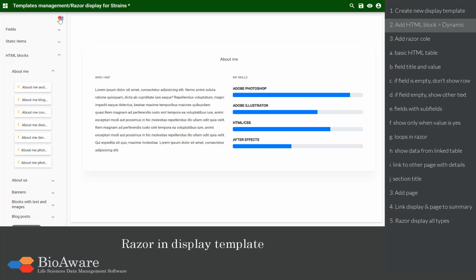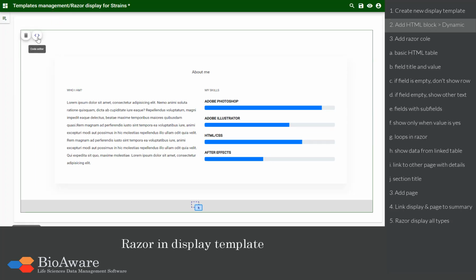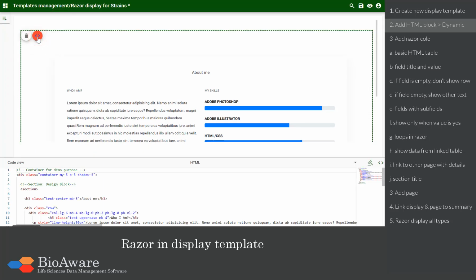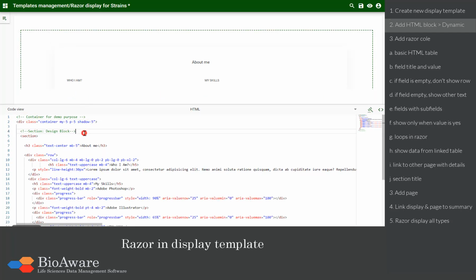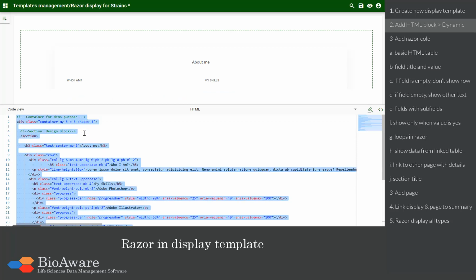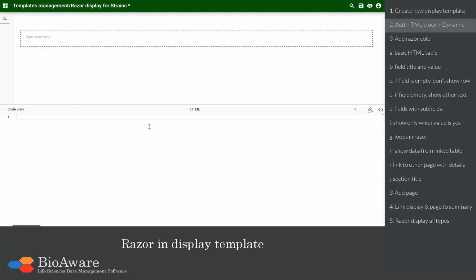To open the code section, click on the Code Editor button of the HTML block. The default HTML text is shown. We will select it all and delete it. Then change the type from HTML to dynamic.